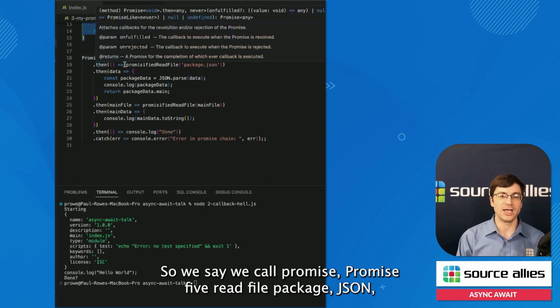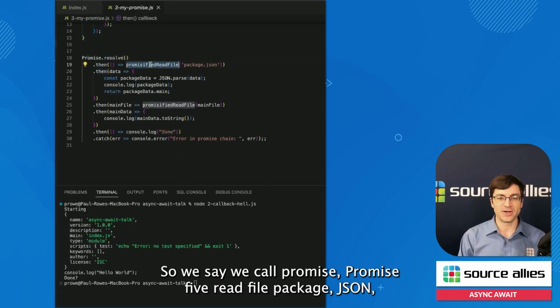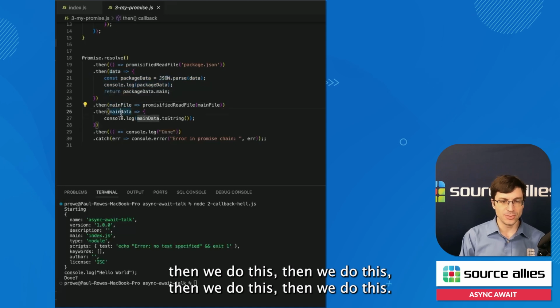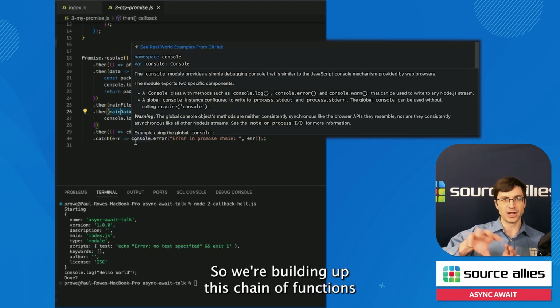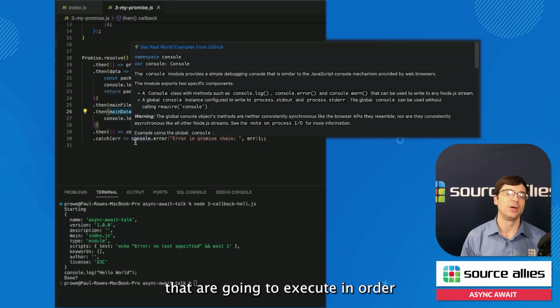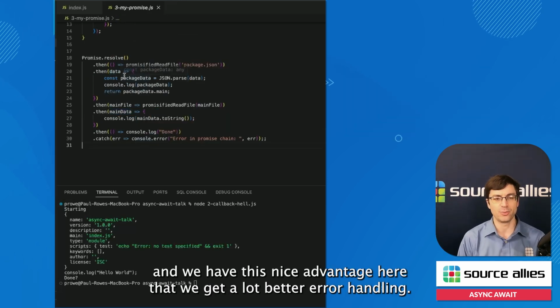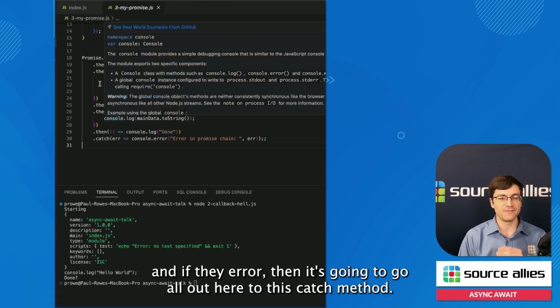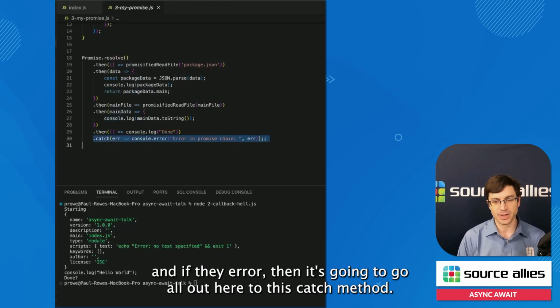So we call promisify read file package JSON. We chain dot then, we do this, then we do this, then we do this, then we do this. So we're building up this chain of functions that are going to execute in order. And we have this nice advantage here that we get a lot better error handling. Then we'll only execute if the previous steps are successful. And if they error, then it's going to go all the way down here to this catch method.